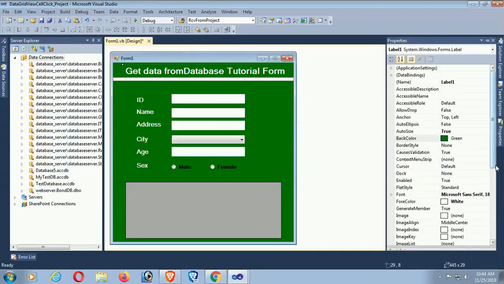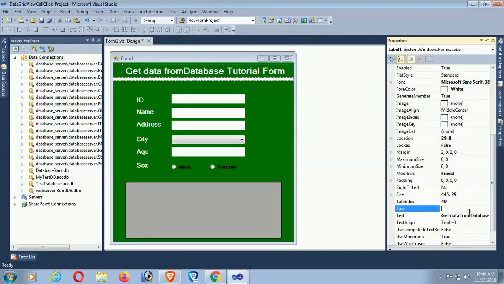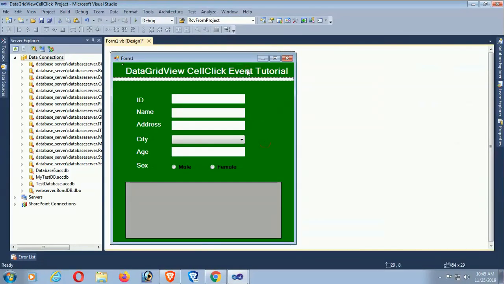In this tutorial, I will show how to use the DataGridView Cell Click event. So my title is DataGridView Cell Click event tutorial. Okay, now this is the database from the CRUD tutorial.